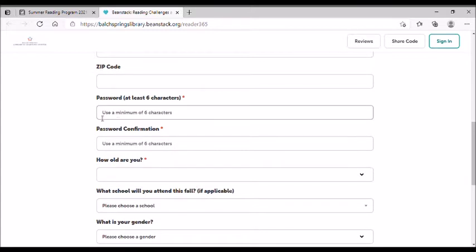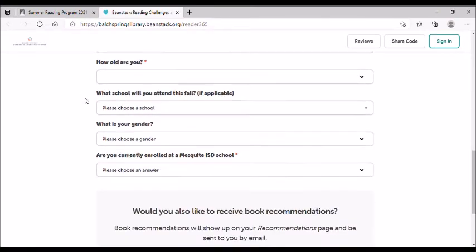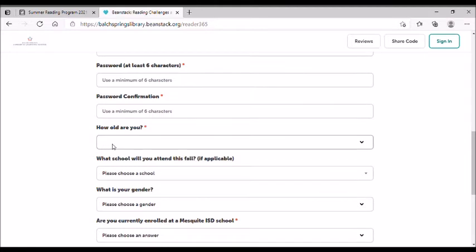You'll want a password that you can remember, write it down somewhere, because you will use that whenever you come back to the website to log your reading hours. And then for this, how old are you?